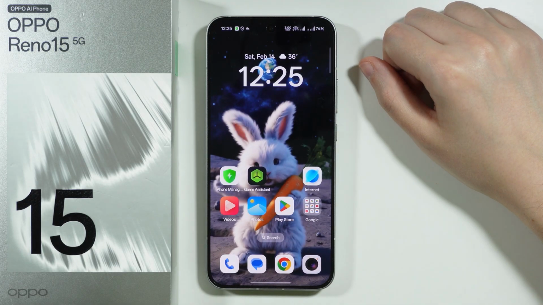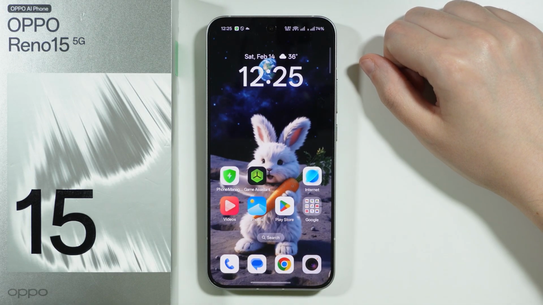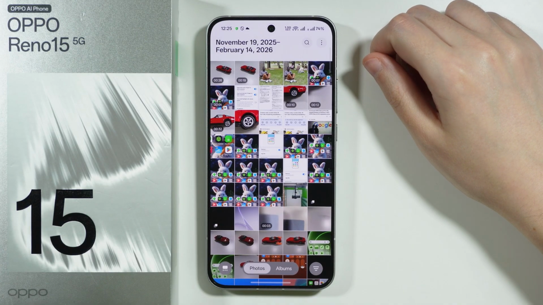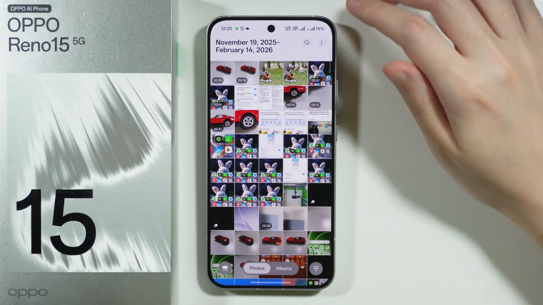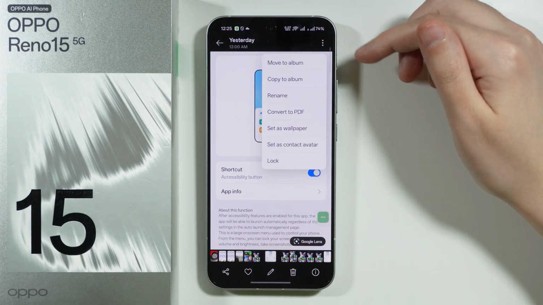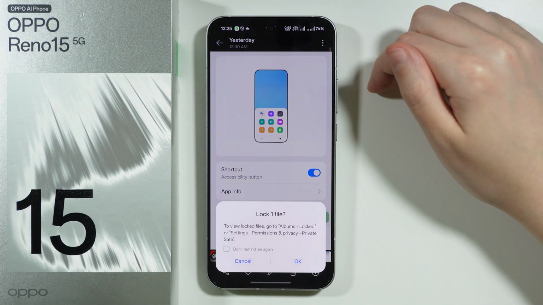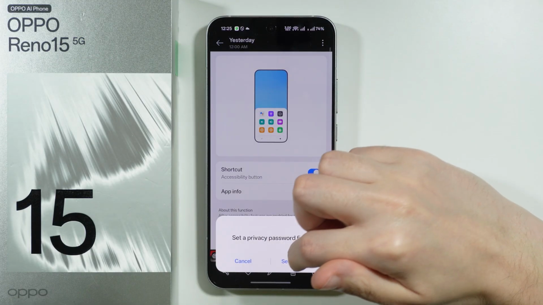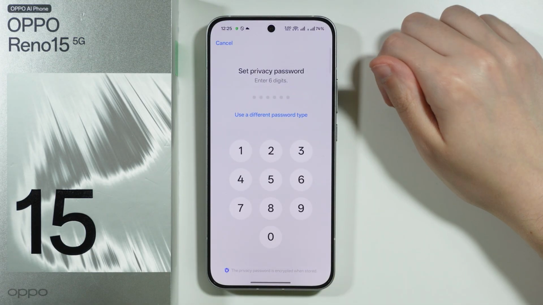If you want to hide photos and videos on OPPO Reno 15, you can, for example, use the Photos app. In here, if you want to hide a photo or a video, you can, let's say, open a photo or a video, tap on these three dots in the upper right corner and choose the lock option, and then press OK. You might also need to set up a privacy password, so we can tap on Set Password.